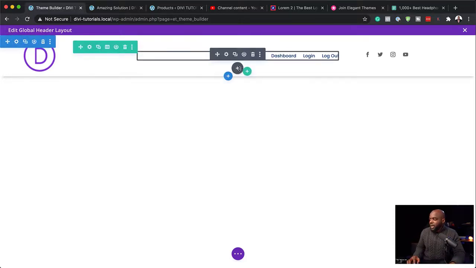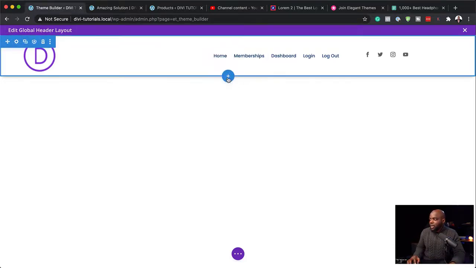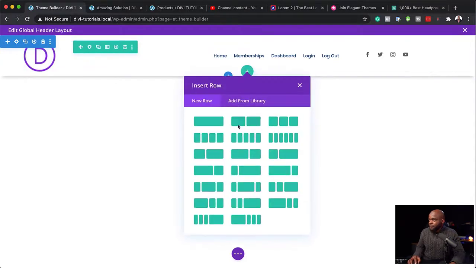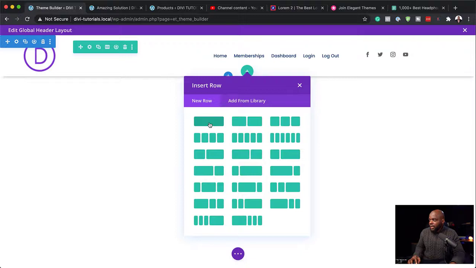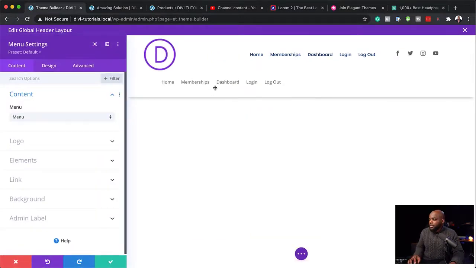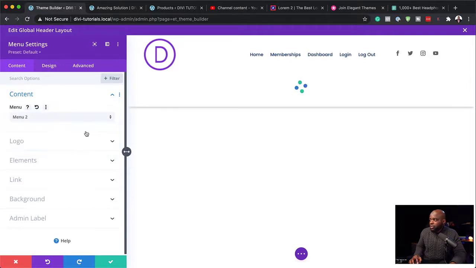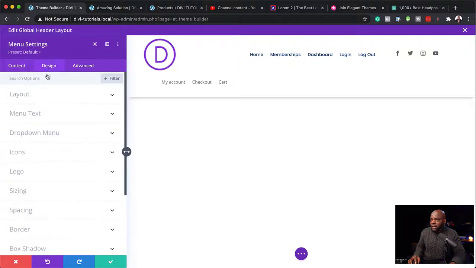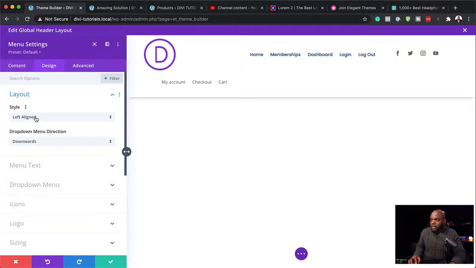Okay, so let's go ahead now and add our secondary menu. I'm going to click on this plus button. We're going to add a single row, and in this row we're going to add a menu. There we go. Now choose our menu, menu 2. And on the design tab, we want to go to alignment.